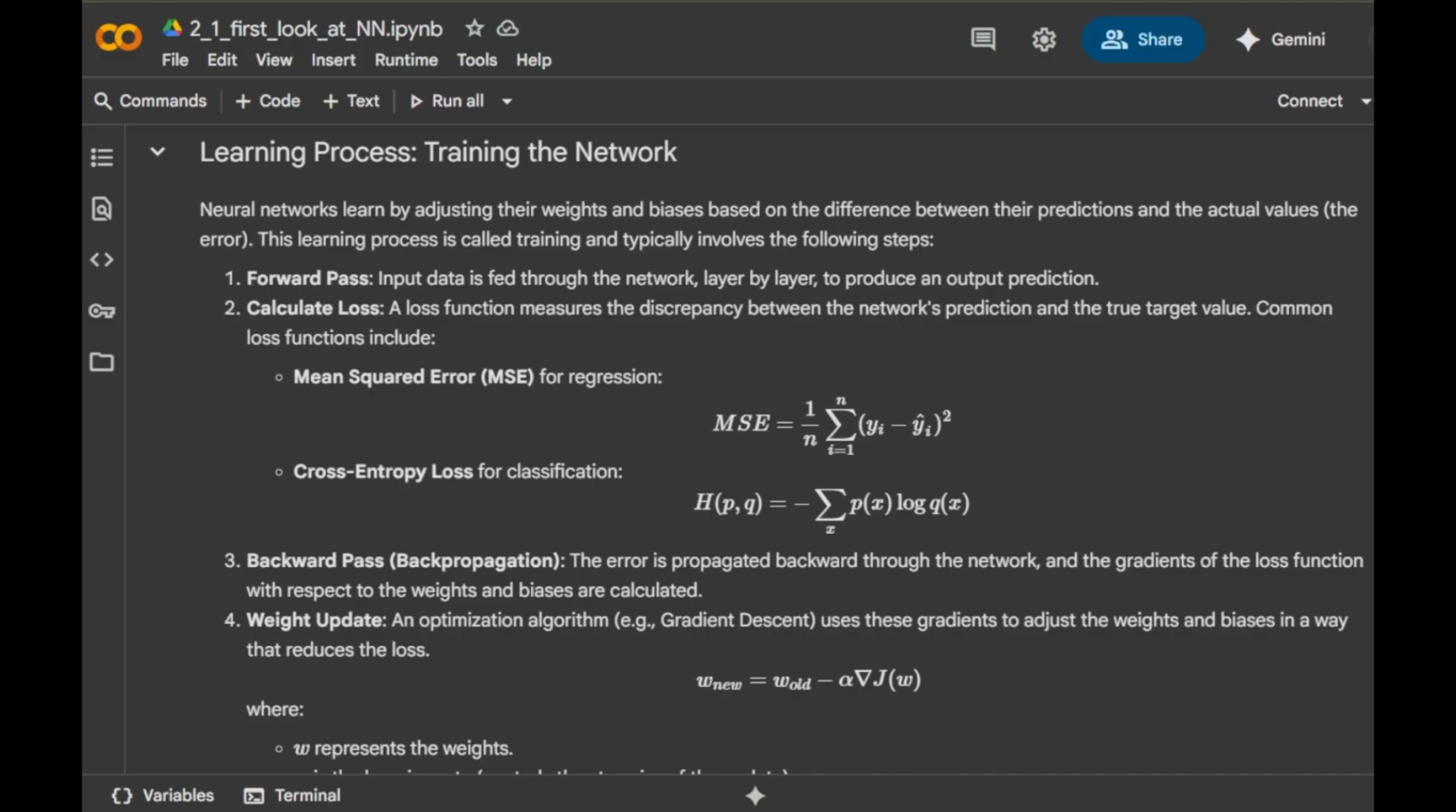It starts with the forward pass. Input data is fed through the network, moving layer by layer until it produces an output prediction. And then we calculate loss. We use a loss function to measure the discrepancy between the network's prediction and the true target value.